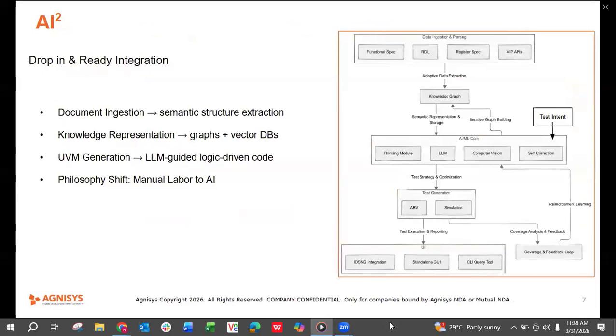The architecture behind AI Square. First, we have document ingestion. AI Square is capable of taking in multiple specification formats, such as Word, PDF, SystemRDL, IP-XACT, or IDS-CF, and extracting the semantic structure from them. This allows it to understand not just the content, but also the intent behind the specification.